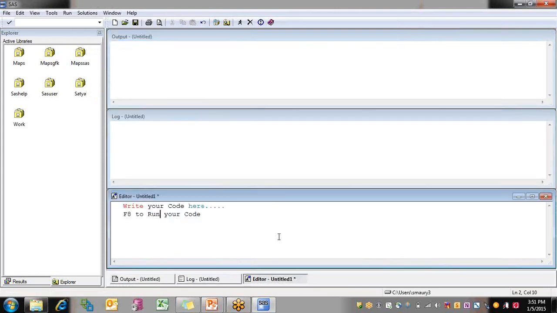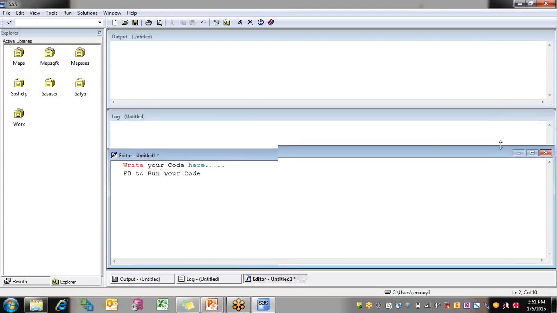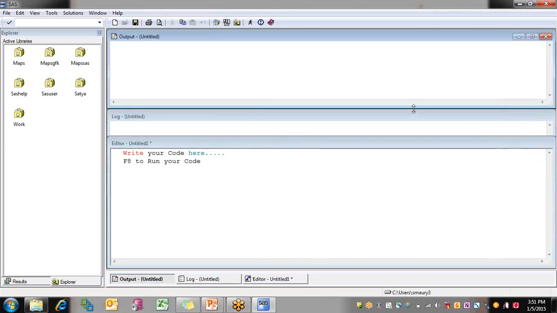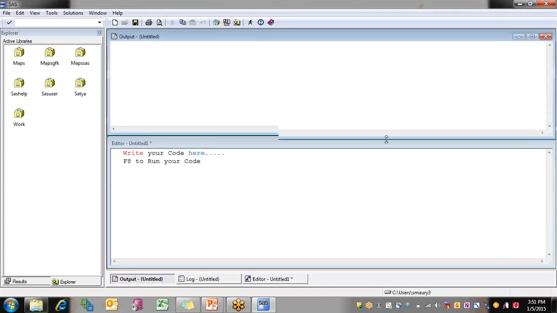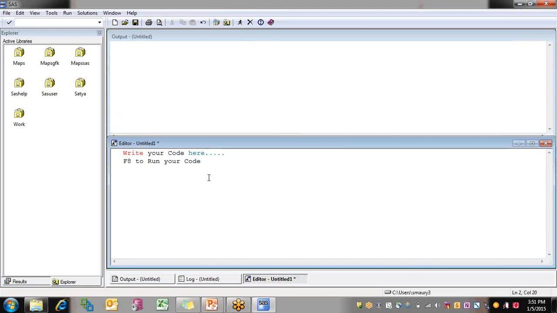But my dear friend, you are going to write code. So the best way is to either look at two windows at a time, or try to look at one window, because you will have to write lengthy codes, scripts in this SAS environment.